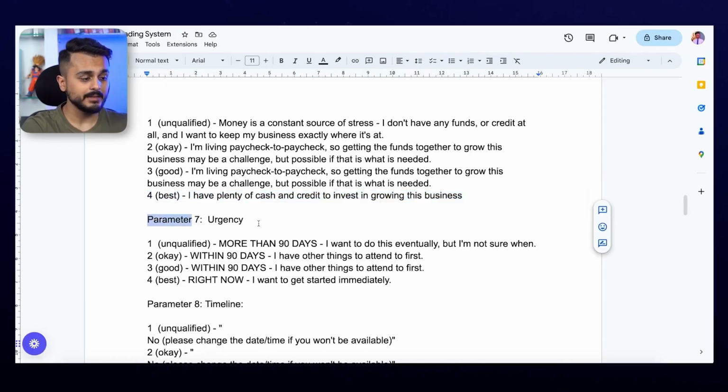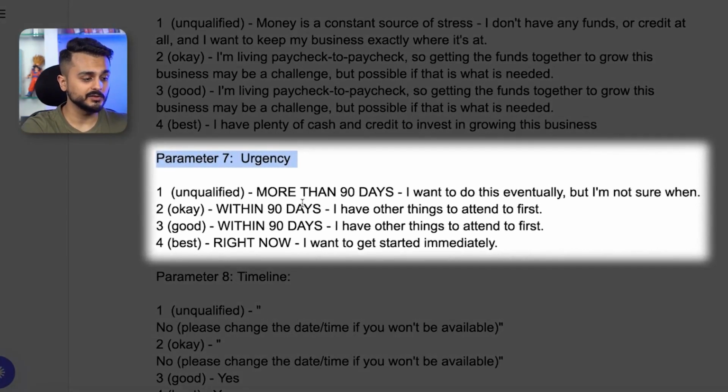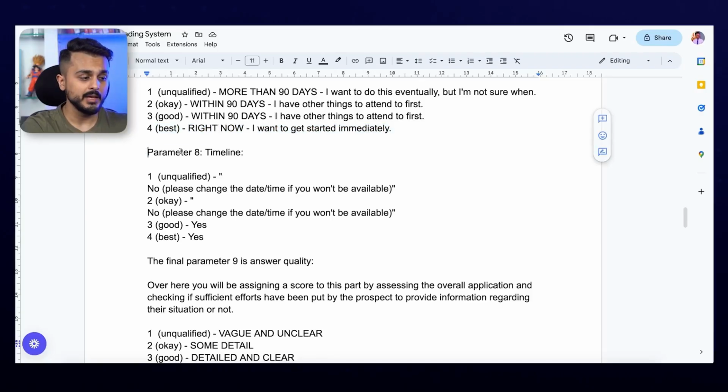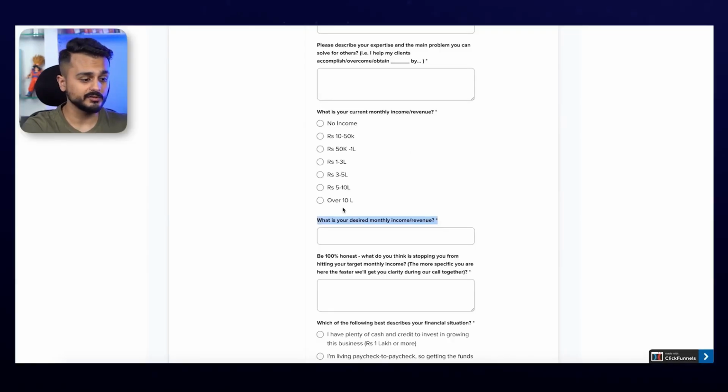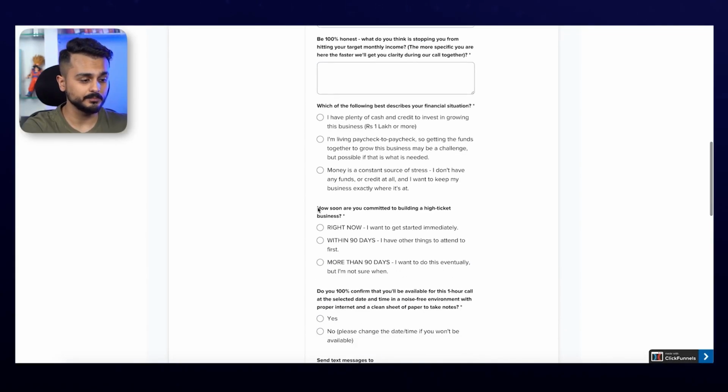And then parameter 7 might be urgency. This means that if they need more than 90 days to actually get started, and they're not sure, then they are kind of unqualified. Whereas if they can do it right now and are willing to actually get started right now, this means it's urgent, and they're open to do that right now. In terms of timeline, this means will they actually show up to the call? This is the last question that we ask people.